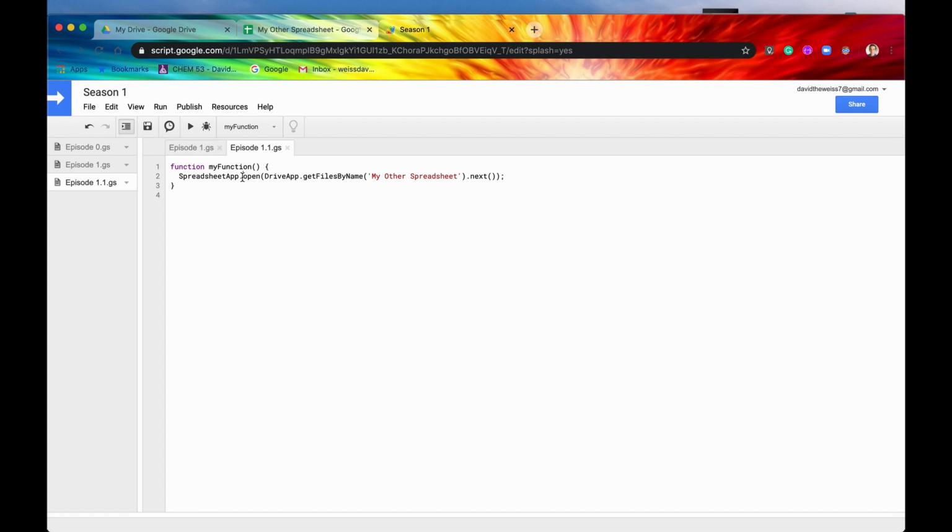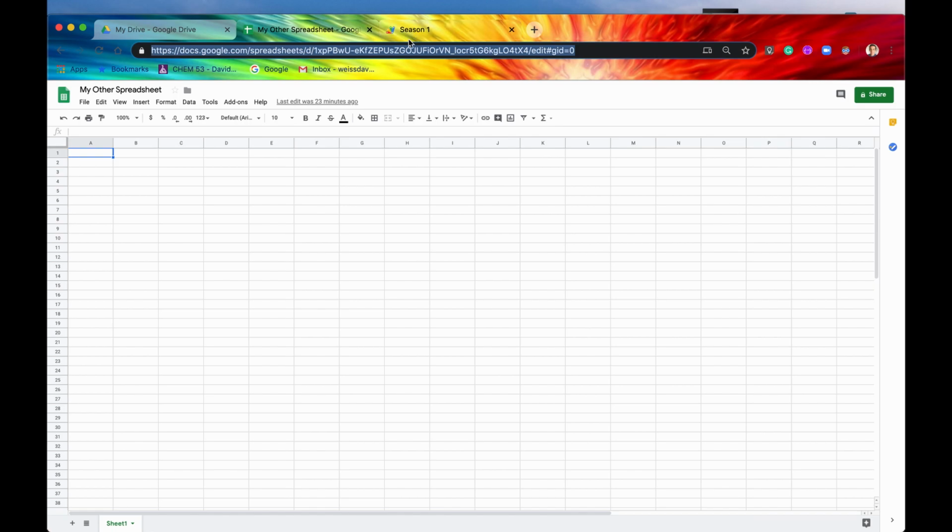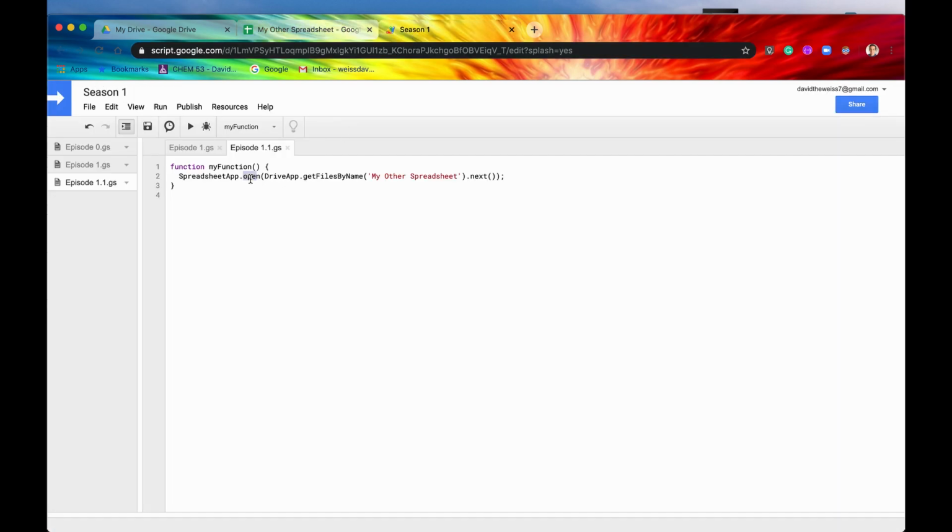So this is another way to do it. I almost never do it this way just because opening by URL or ID is easy enough. But I'm sure there are use cases for it. That's why it exists. And this is just a way to do it, I suppose.